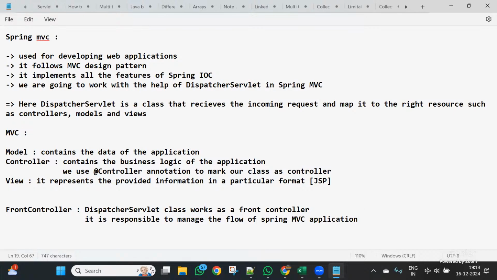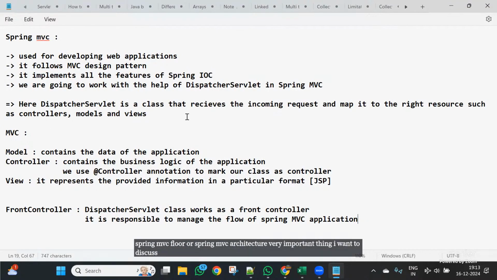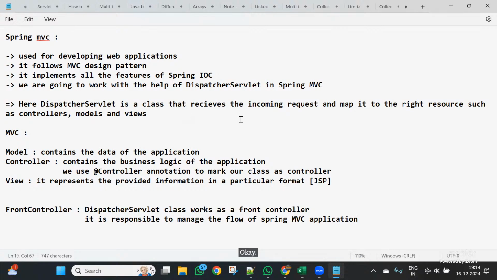Okay. Now take these points. I'll show you a very important thing: Spring MVC flow or Spring MVC architecture. Very important thing I want to discuss. Take these points and let me know once you're done. Just ping me in the chat box.